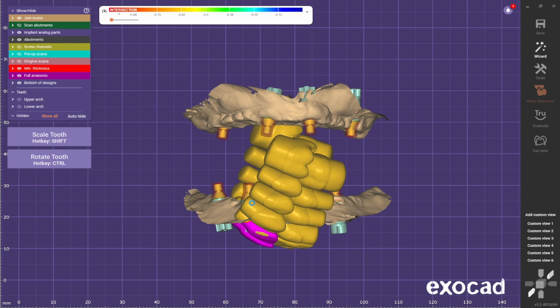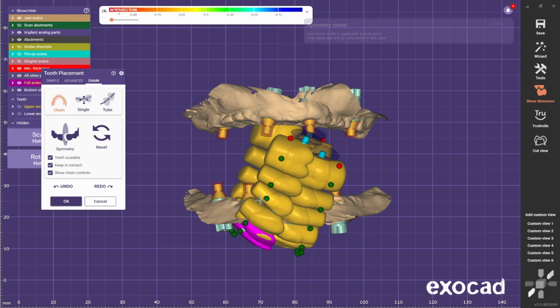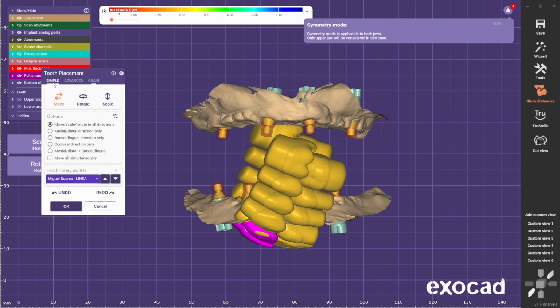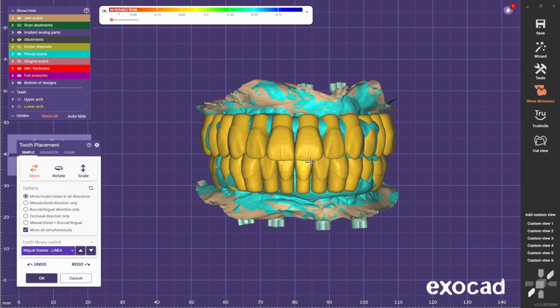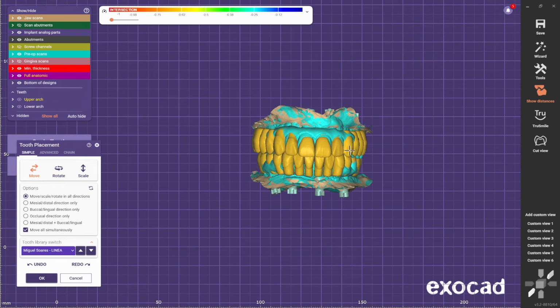Sometimes it is important to just double check if the chain mode didn't change any of the positioning. So you untick those two boxes, you go to simple mode and click undo until you make sure that they come as you set up previously. Now you just position it normally and you continue the workflow as per usual.